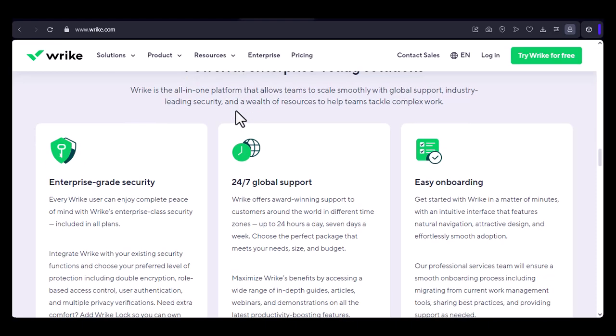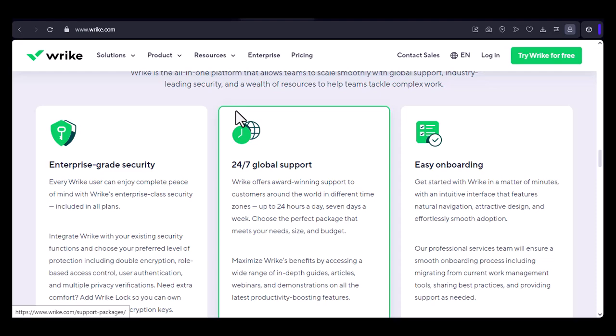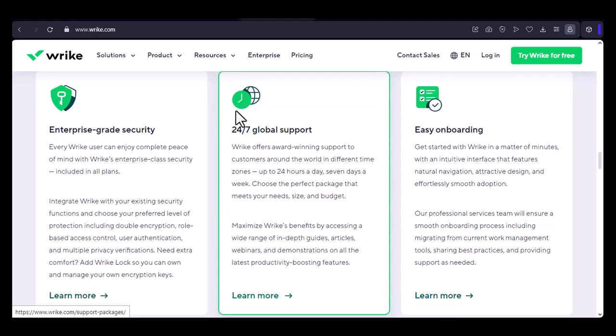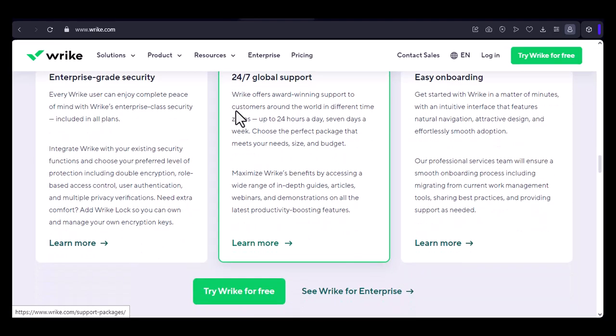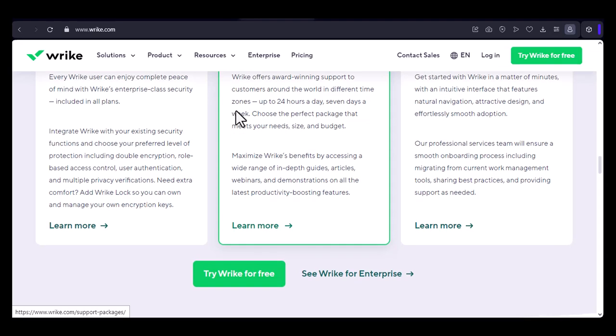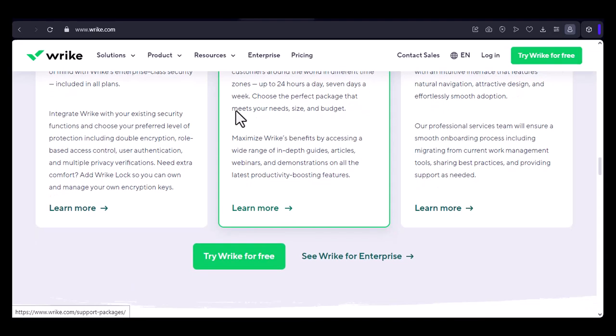Advantages of using Wrike for Agile. Using Wrike for Agile projects can offer several advantages. Improved visibility. Wrike's task boards and reporting features provide a clear overview of project progress, making it easier to identify potential issues and make adjustments.